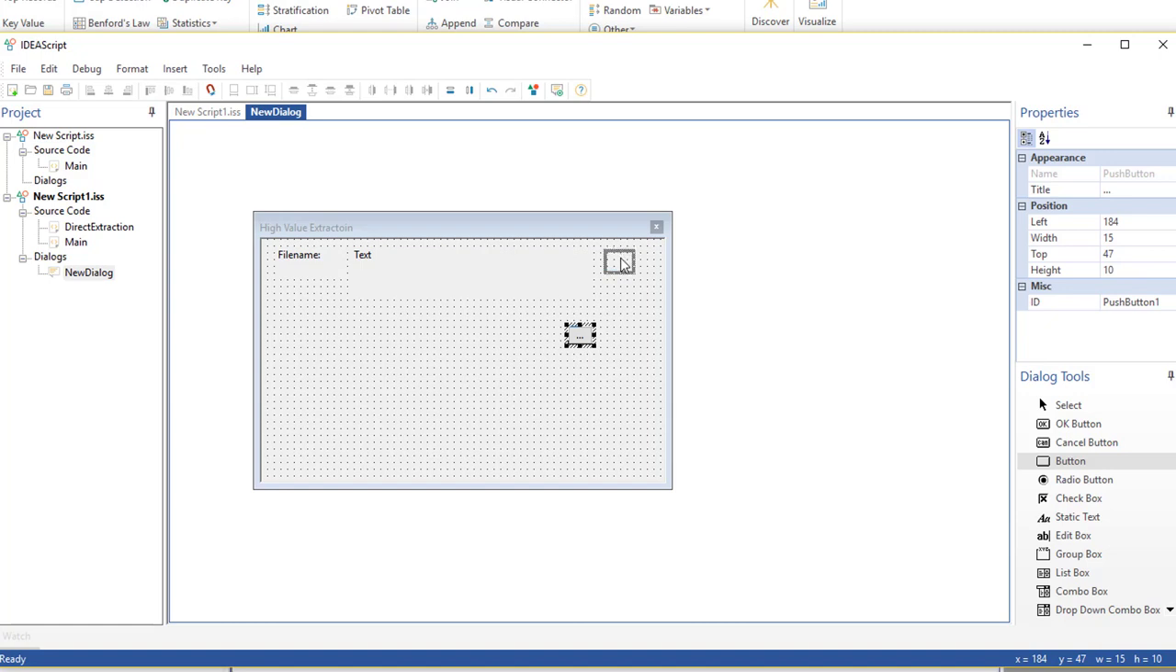So this looks a bit like the IDEA dialogs where you've got the 3 periods indicating a browse button. What I'm going to have this do is that instead of the person entering the name, they're going to click on this browse button. Another window is going to open up with a list of all the IDEA files, and then they're going to select from there.